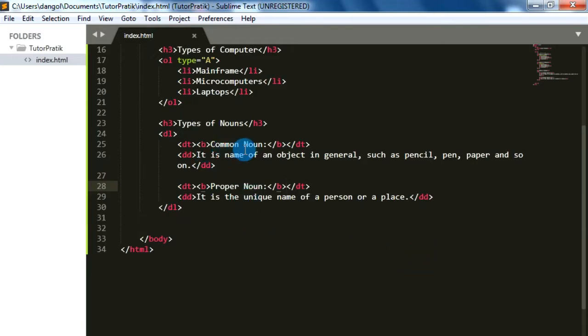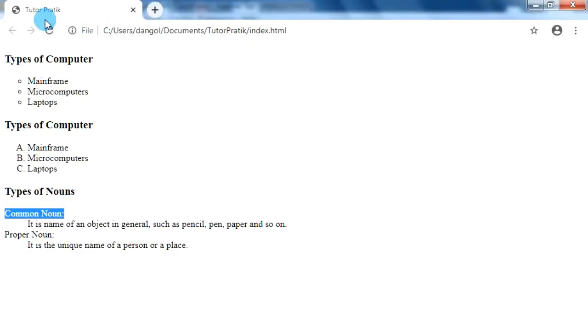Now I added the B tag on the definition title. Let's check how it looks in our browser. Now it looks a little bit nicer than before.